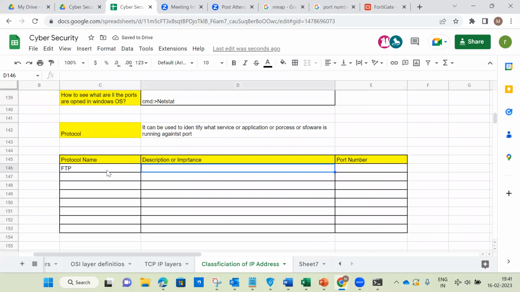FTP will come under which layer? Anyone? FTP will come under which layer? Network? Transport layer? Application layer, guys. Application layer. File transfer. Where did we discuss the application layer? Yeah, so application layer.